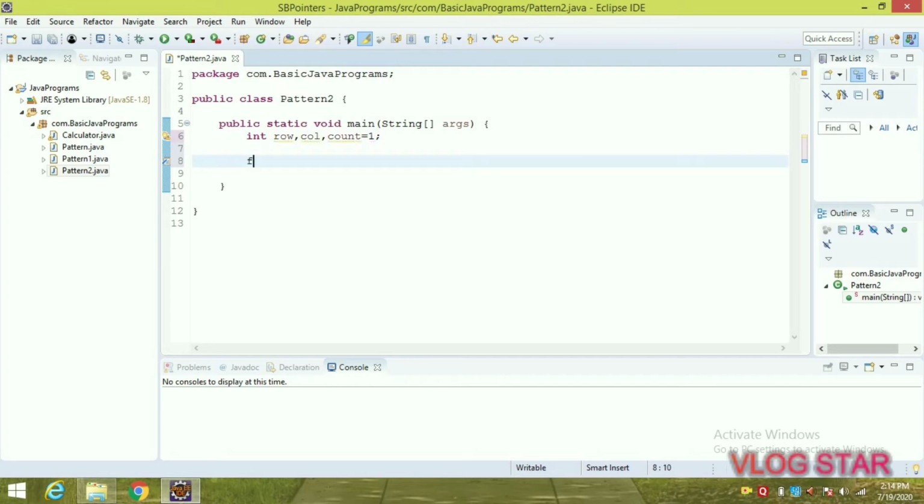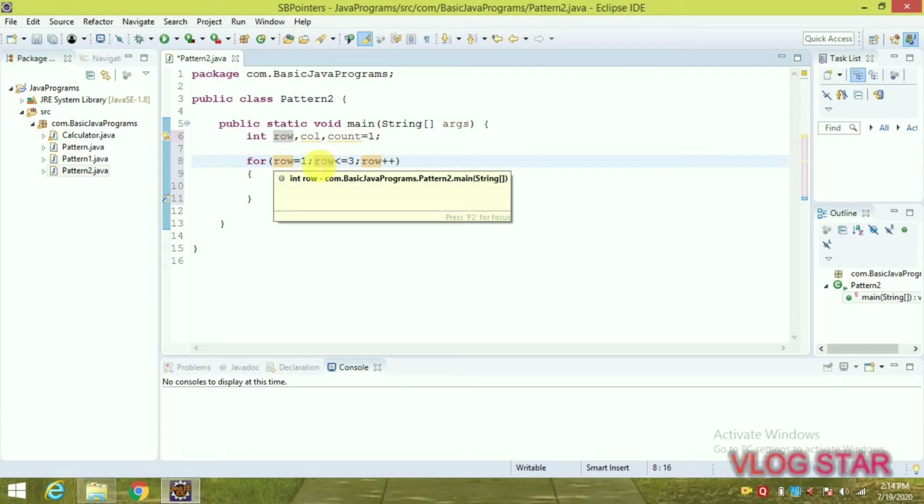Now for loop, and our first for loop is for row. So for row equals 1, as our row starts from 1, row less than or equal to 3, as there are 3 rows in our pattern, and row plus plus. This is the syntax of for loop: initialization, semicolon, condition, semicolon, incrementation or decrementation. Here the plus plus operator is an increment operator and for decrement we can use minus minus.